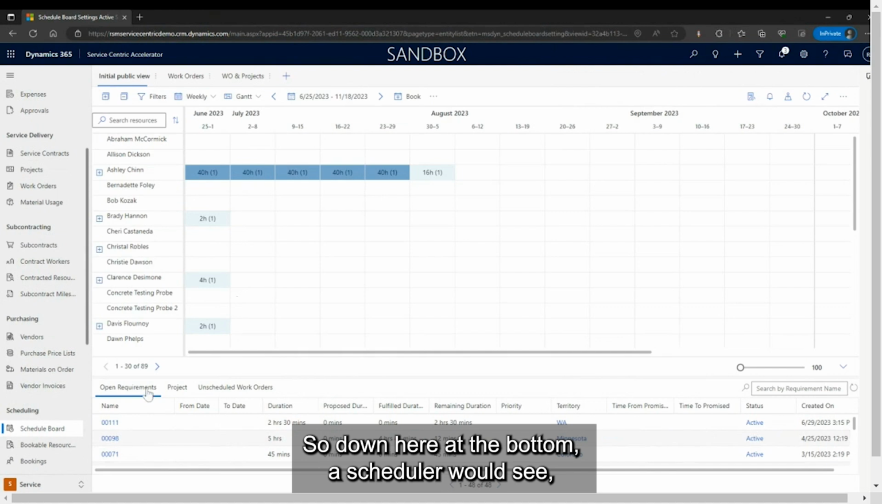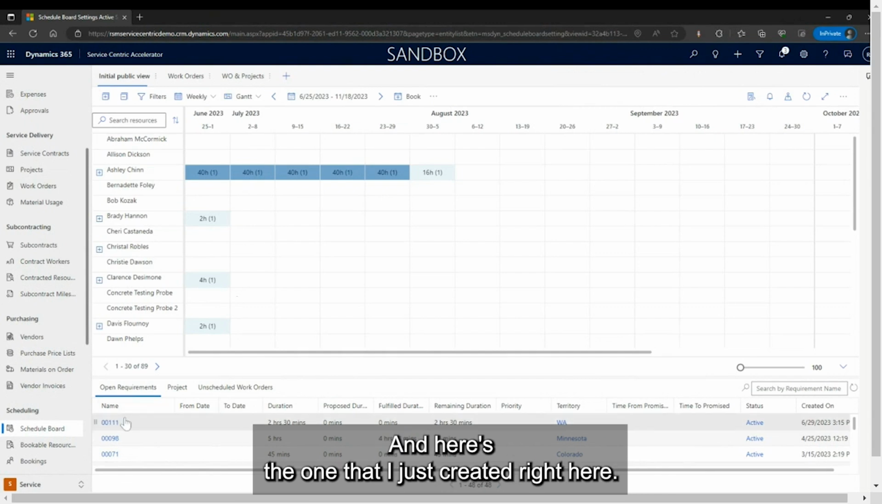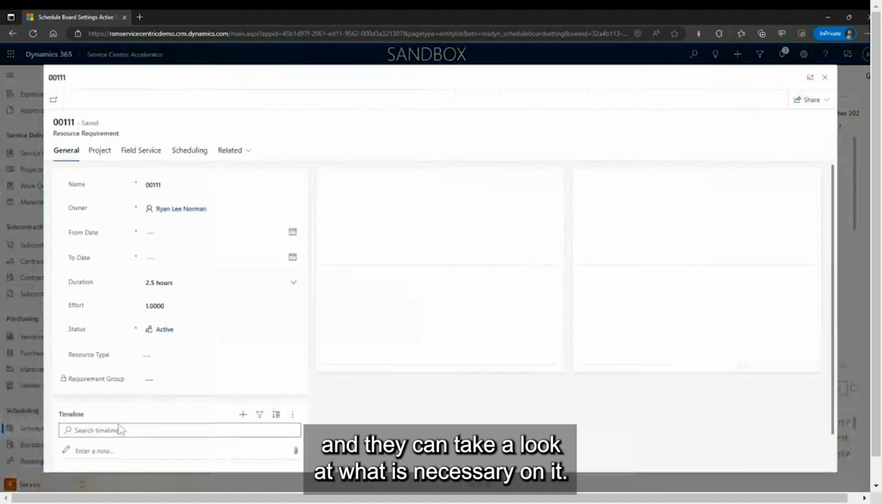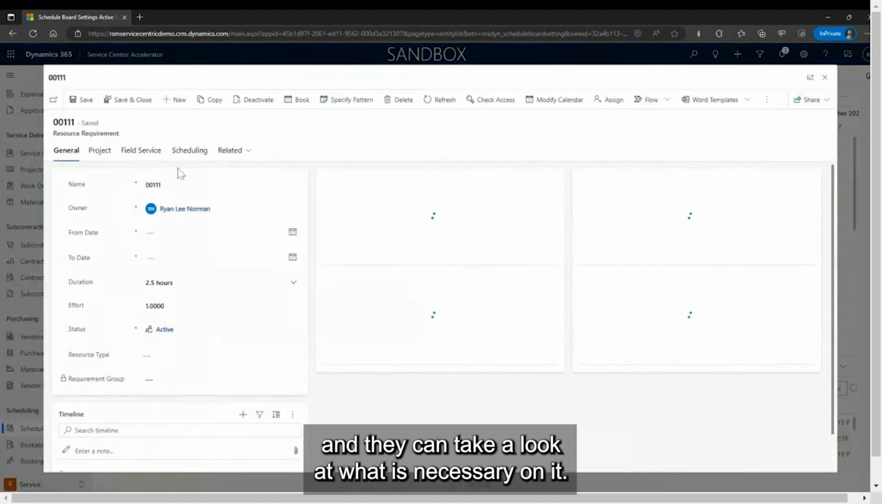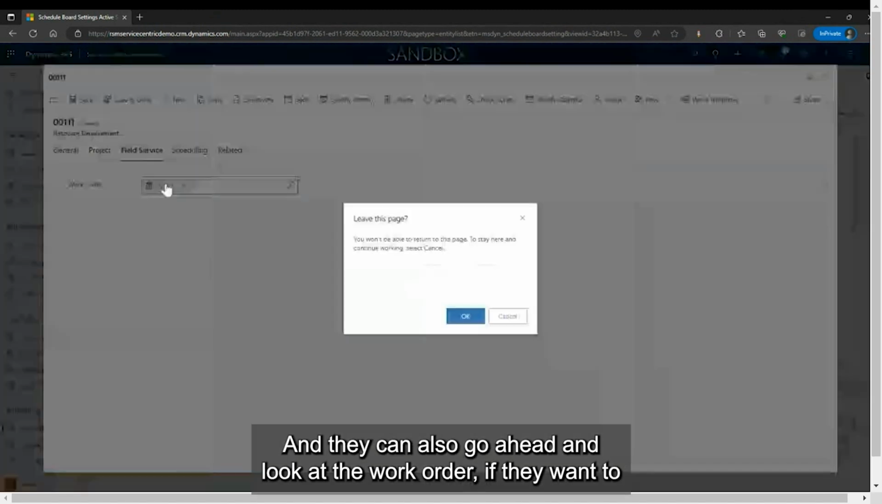So down here at the bottom, a scheduler would see the work orders that are open, waiting to be scheduled. And here's the one that I just created right here. A scheduler can open up this requirement and they can take a look at what is necessary on it. So any skills that are necessary with that, and they can also go ahead and look at the work order if they want to.